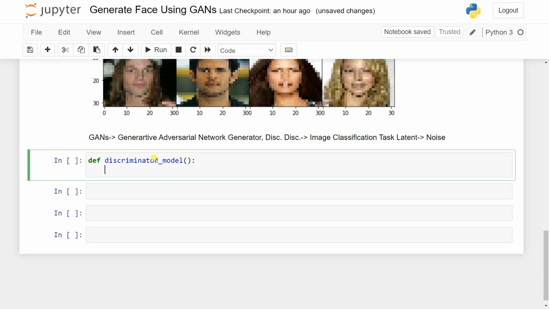Then I'm simply going to make one model. See one thing here, this is not a sequential model, this is a functional type of model. We are not going to build a sequential model here. So when you're trying to build a GANs project, make sure you're using the functional API, not a sequential model.